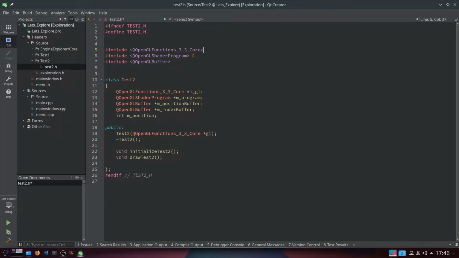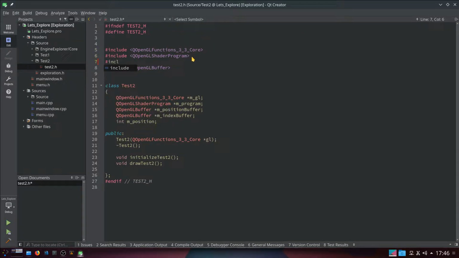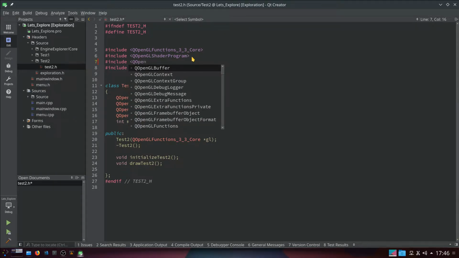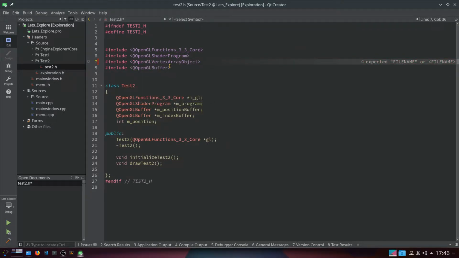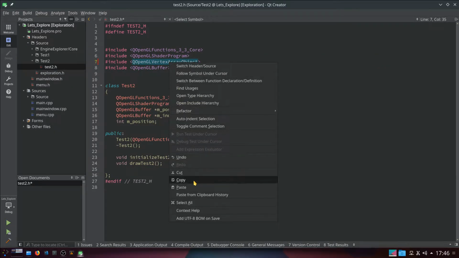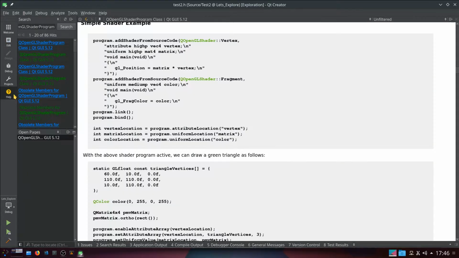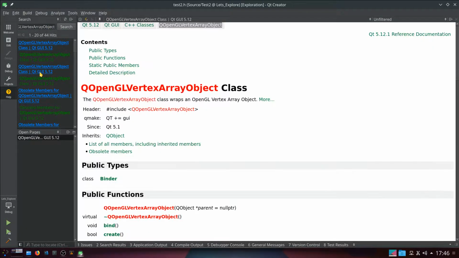Shader program, buffers. Okay. Let's see if we've got one, because I don't know what I'm doing. Let me search GL vertex array object. Ah, there we go, vertex array object. That's the one we're after. Copy that. See what I've got up on help at the moment. Okay, vertex array object, here we go.